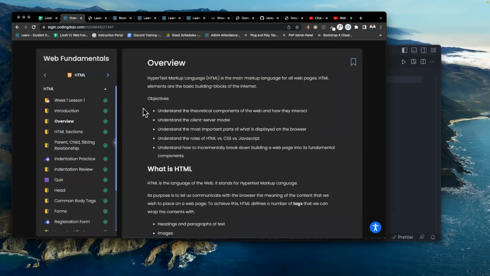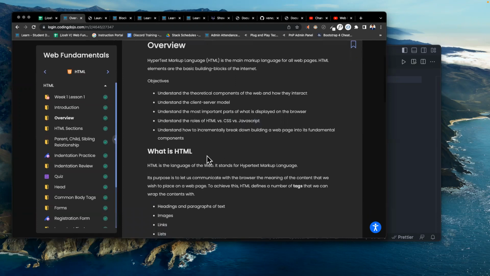Here are the objectives. Understand the theoretical components of the web and how they interact. Understand the client-server model. Understand the most important parts of what is displayed on the web browser. Understand the rules of HTML and CSS versus JavaScript. Understand how to incrementally break down building a web page into its fundamental components.